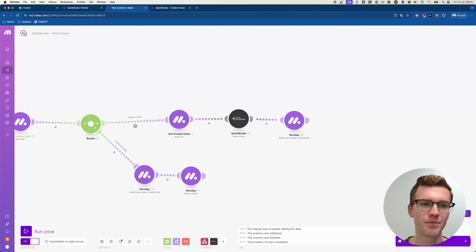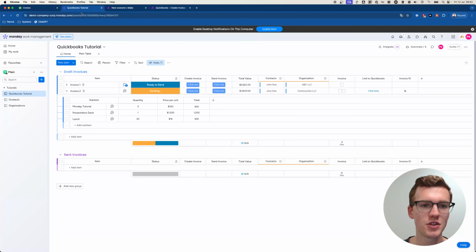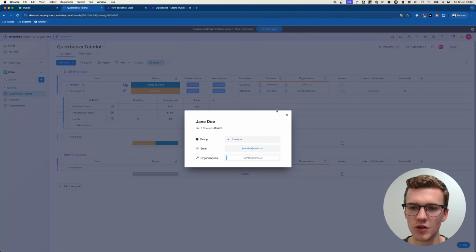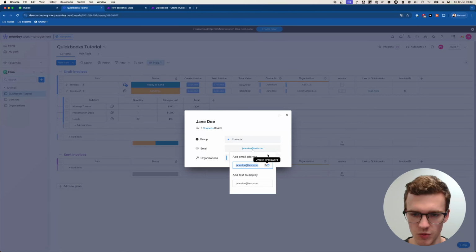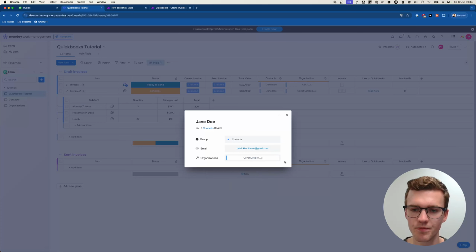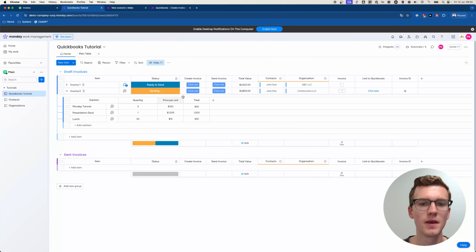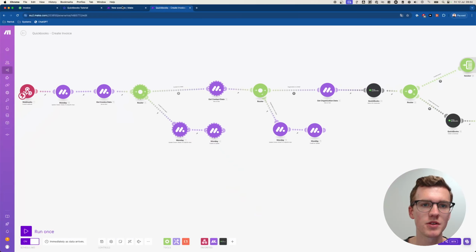I'll turn it on. I'll just change the email of Jane Doe to my own to make sure that we can actually see what it looks like. So like this. Yeah, so let's try to send it, see what happens.